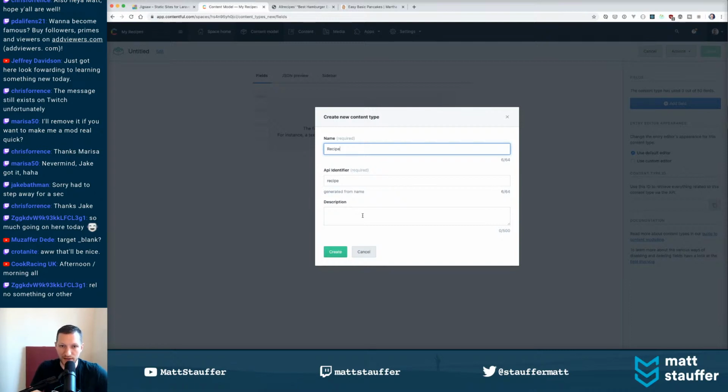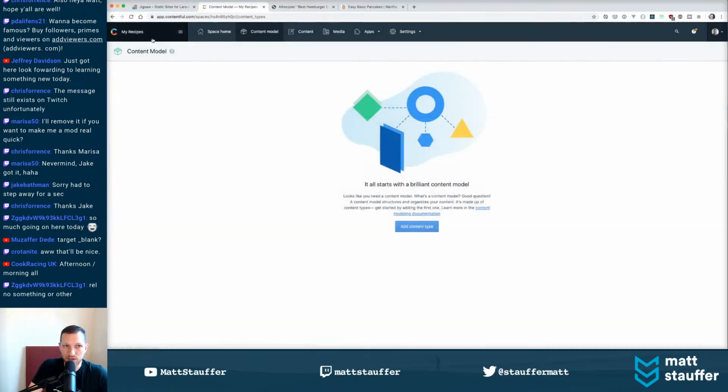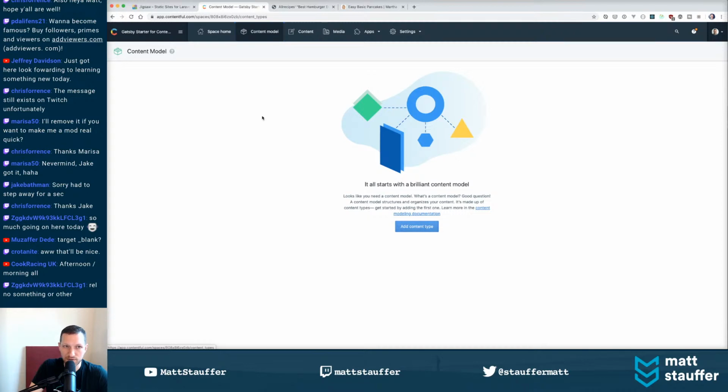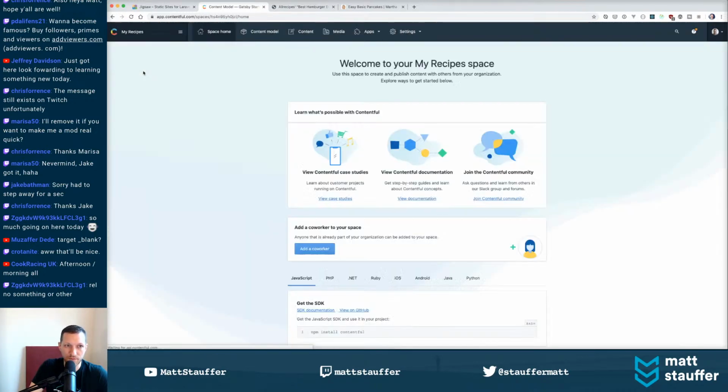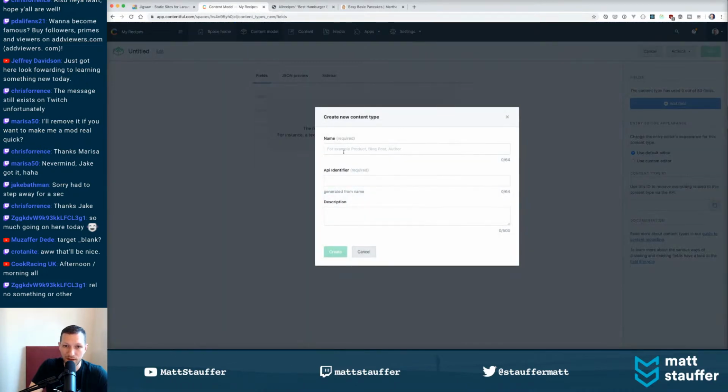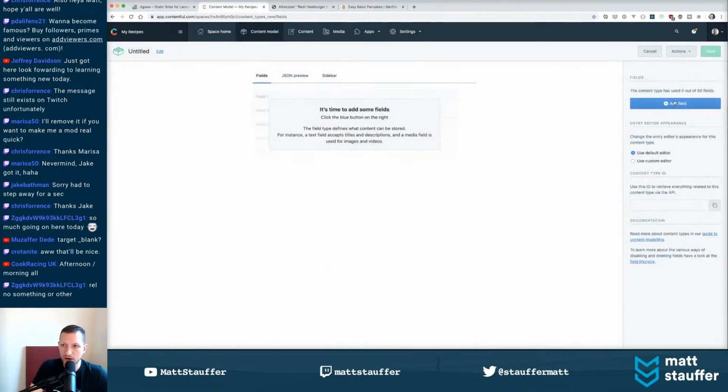Recipe, API identifier recipe. I'm hoping this isn't supposed to be plural. You know what? Let's go to the sample one they gave me to see what their API content models are supposed to be. Okay, well, I'm just going to say recipe. And if somebody tells me it's supposed to be recipes, that's just fine. I could read the documentation, but who reads the documentation, right? All right, time to add some fields. See, I did this yesterday. Oh, but I hadn't hit save.